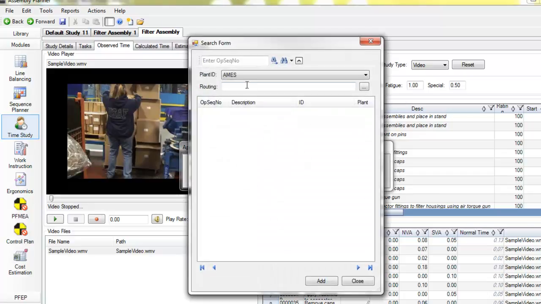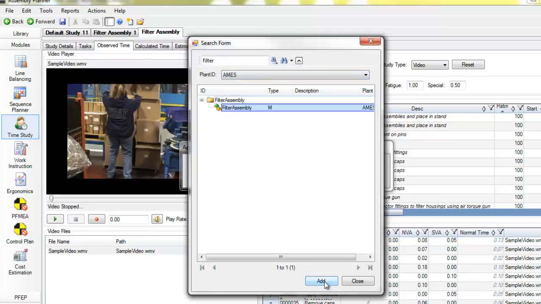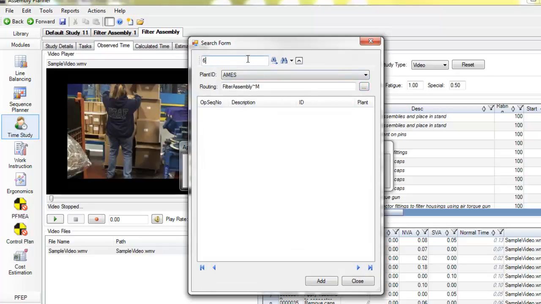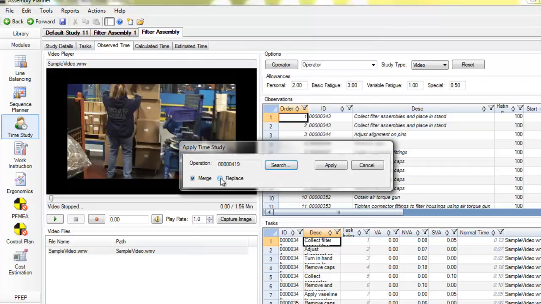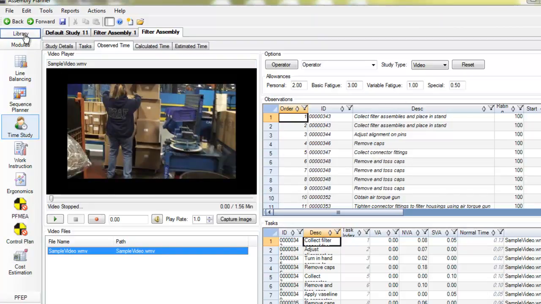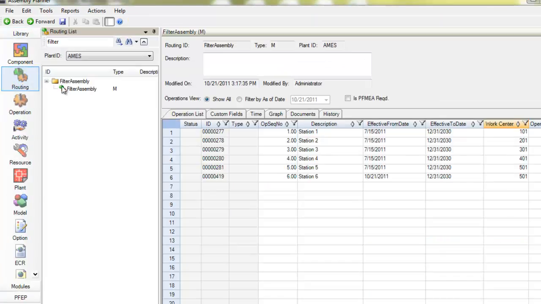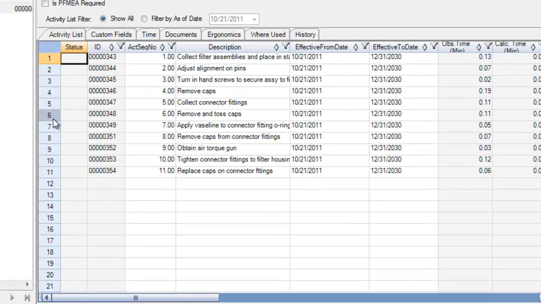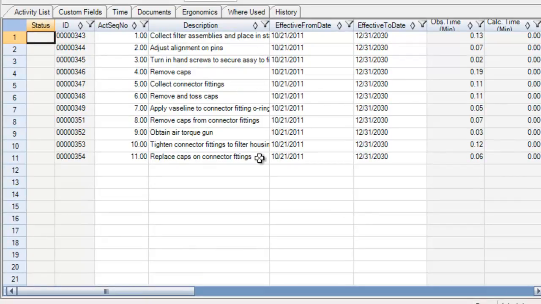So I'll search for my operation, and that's within a routing. And I'll select Replace because at this point I want to clear out any standard times that exist right now. And I'll click Apply. Okay. Now I can go back to the database and find that operation. So I'll open up this 6th operation, and now I can see all of my tasks and all of the observed times that I found in my time study.